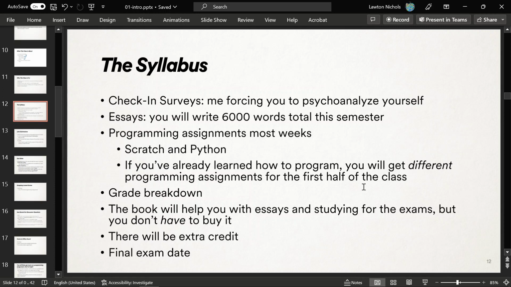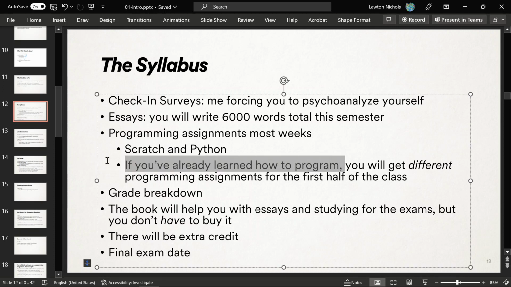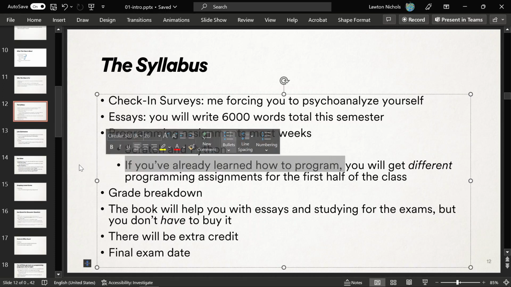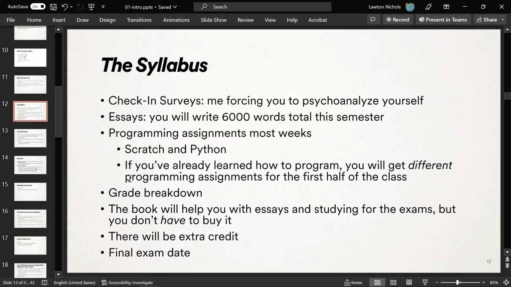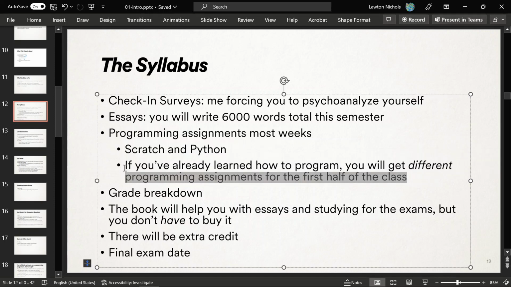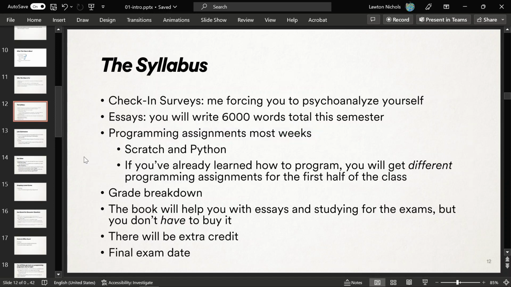If you've already taken a computer science class, or you just already know how to program for some reason, I will give you different programming assignments for the first half of the class. You're not going to learn Scratch because that would probably not be very entertaining to you. So I want to make sure that you're at the level that you need to be. So you'll get a different assignment if you've already programmed a little bit. Just look out for that. I'll tell you about that when I release the first assignment.